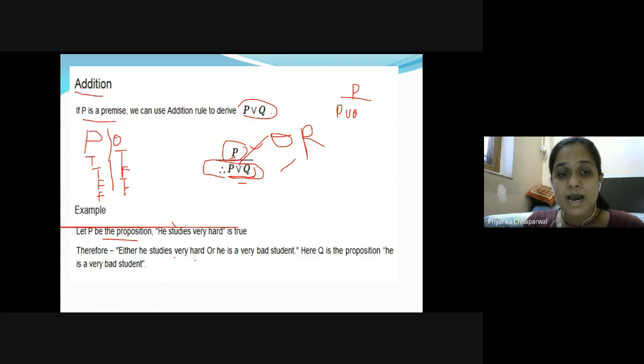So when we make the truth table for this, the premise is P and the conclusion is P union Q, meaning P or Q. You just find P union Q. First of all, you just find it.